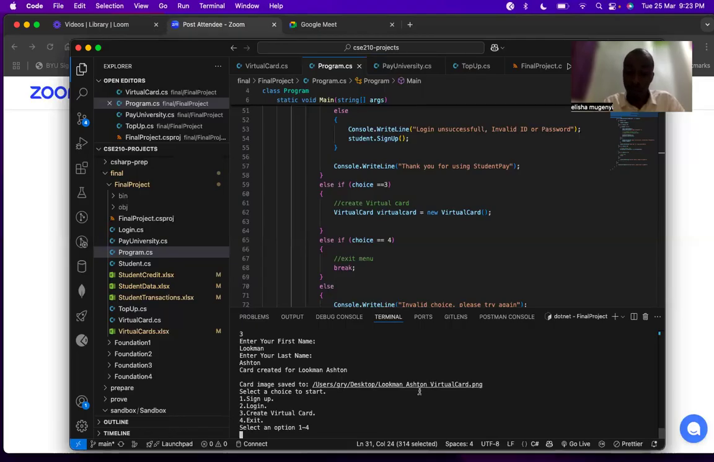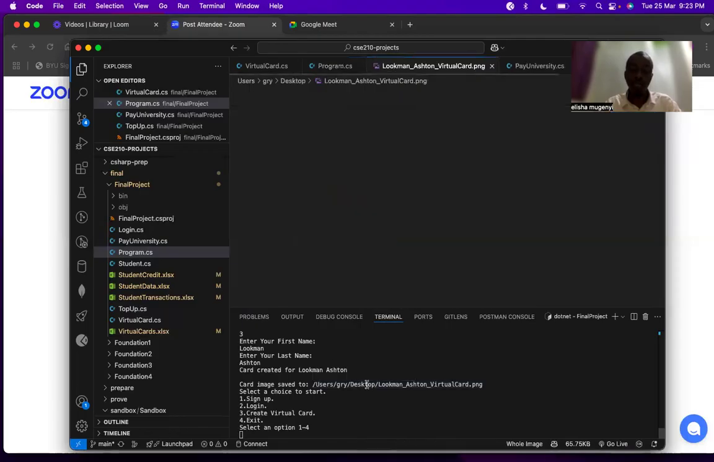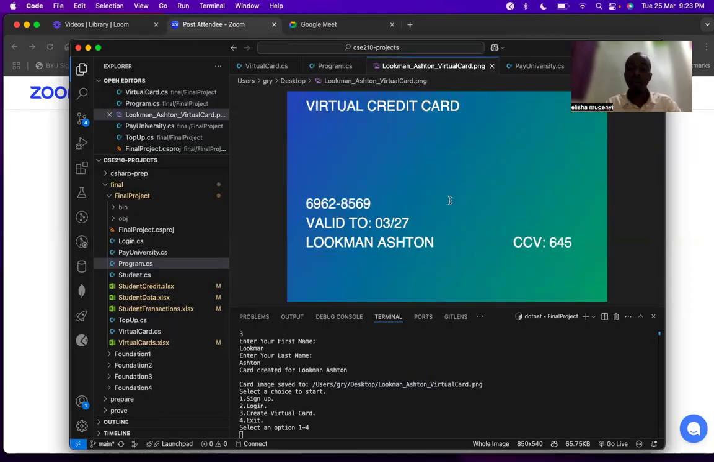So this file is actually here in users desktop, Lookman Ashton virtual card.png. It's an image. You can browse and go there and see it, but here I'm going to press command, highlight the link and click it, and it will open the card just to see how it looks like. So this is what it does. The program puts a virtual card for you.